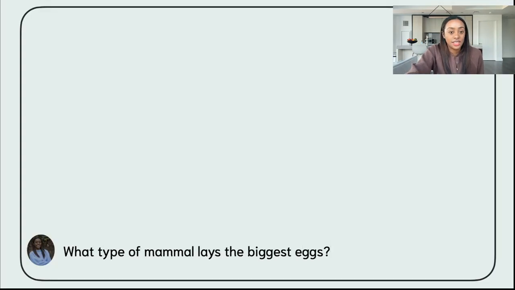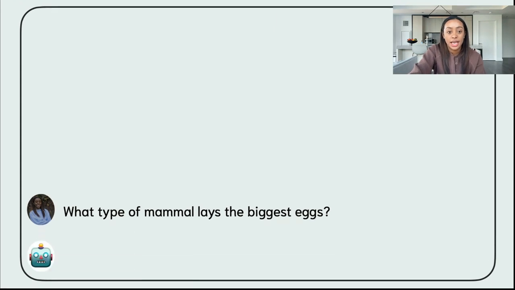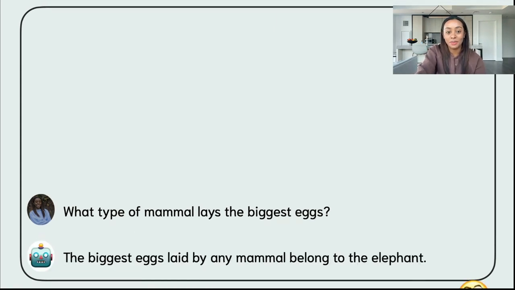All right, so here I'm asking the bot, what type of mammal lays the biggest eggs? And the response is, the biggest eggs laid by any mammal belong to the elephant. And as you can see in the emoji, that's a little confusing. There's a little bit of hallucination going on. So what I'm gonna do is ask it to, it's like a fact checker. I'm gonna say, okay, given this statement, how can you improve your answer?